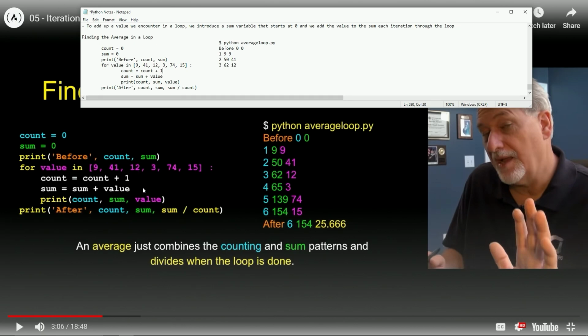Now we come to the next iteration of this, and we'll say 4 because count plus 1. Then sum, which is 62, plus the value, which is 3, so 65. And the value is 3, right? Down here, count plus 1 is 5. We're going to say 65 plus the value, which is 74, and so we'll get 139. It could have been anything else. Honestly, it could have been anything divided by 3 or by 5, but they chose what they chose. So we got 139 and the value is 74.